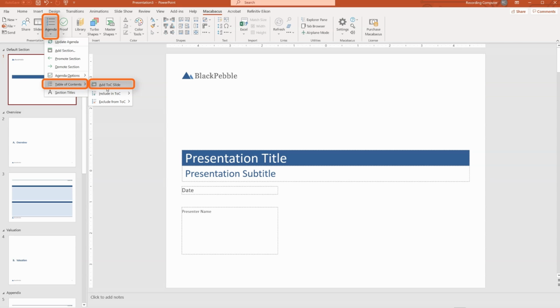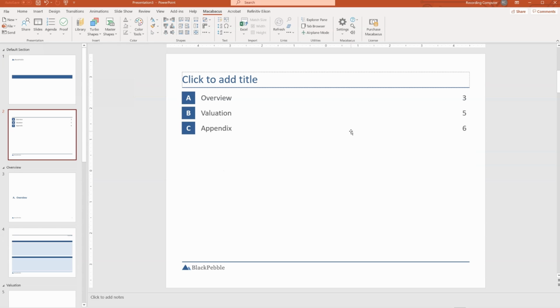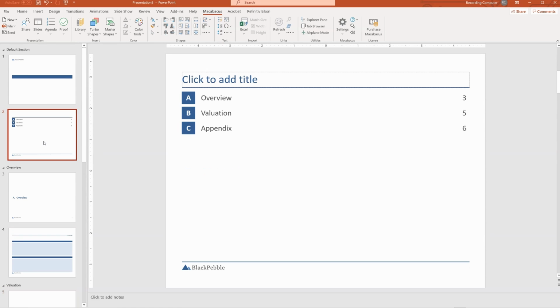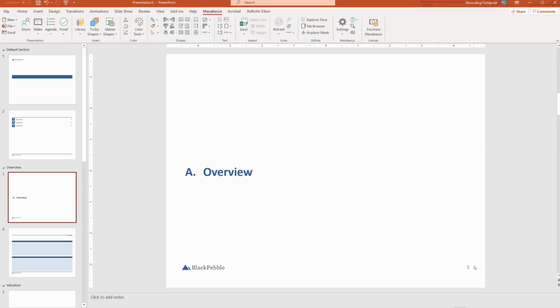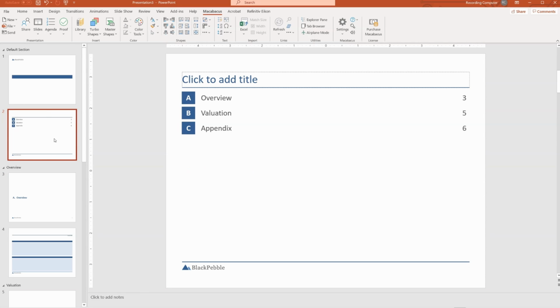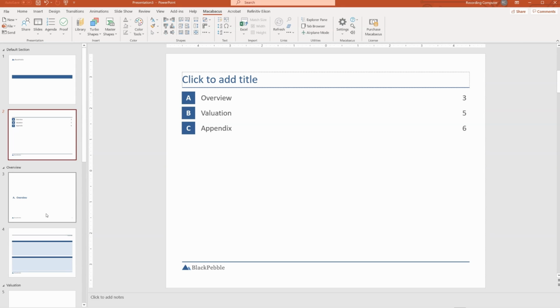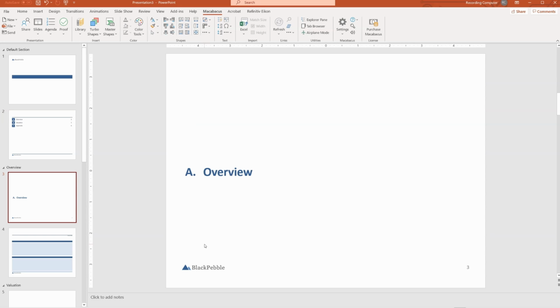Now let's look at how we would insert an agenda or a table of contents. So we go to Table of Contents, Add TOC Slide, and here it is. And you'll see that right away the labels here correspond to the sections or the fly sheets or the tabs or whatever you want to call those slides that divide each section up. And you can see that the page numbers are properly linked as well. So it was instantaneous. You've got a perfectly linked table of contents that flows through your presentation. So this is an incredible time saver in PowerPoint.